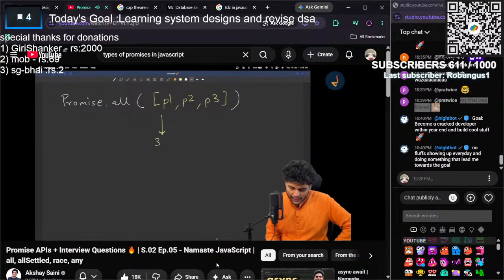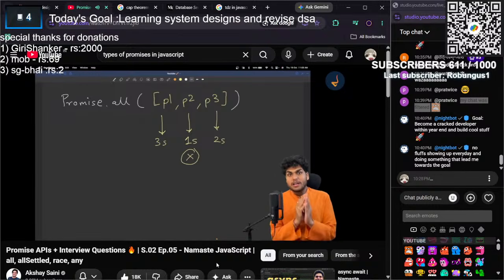So P1 takes 3 seconds, P2 will take 1 second, and P3 will take 2 seconds. But what happens is, after 1 second, P2 gets rejected. Now what will happen? Listen to me very carefully, take down note in your notebook. As soon as any of these promises gets rejected, promise.all will throw an error. Promise.all will also be a failure, and whatever error it gets from that rejected promise, it will throw the same error as its result.